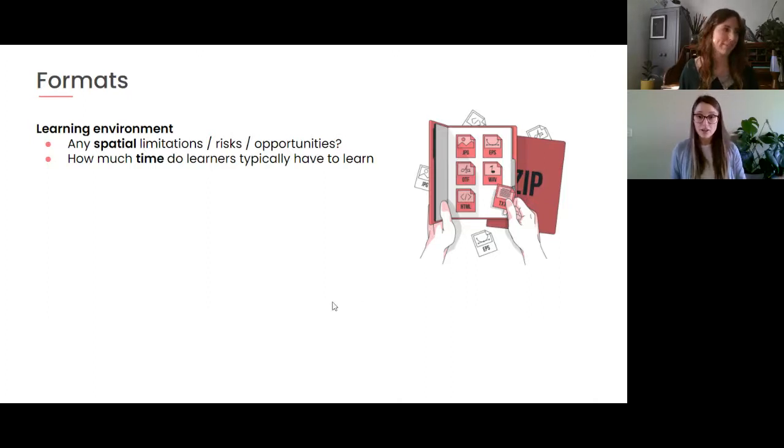What are the spatial limitations or risks, opportunities? Are they in a factory where it's really noisy and quite dangerous if they were to put headphones in and try to listen to a video? Or are they sitting at a laptop where they get given 30 minutes a day for learning, or a week, and they can sit very easily and watch a video? Or they may be using their phones on a bus during their commute home from work. That would definitely determine what type of format, and different things would work differently for those different learners.